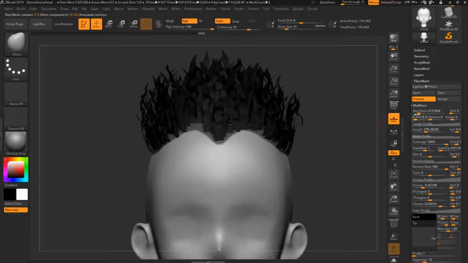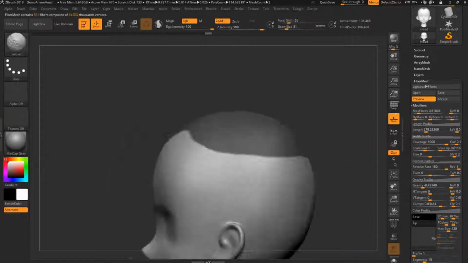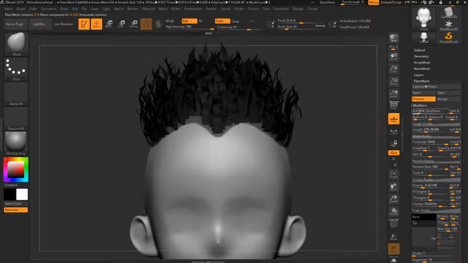Change the length profile to match how long you want your character's hair to be and change the coverage to the fibers to the maximum of 5,000.